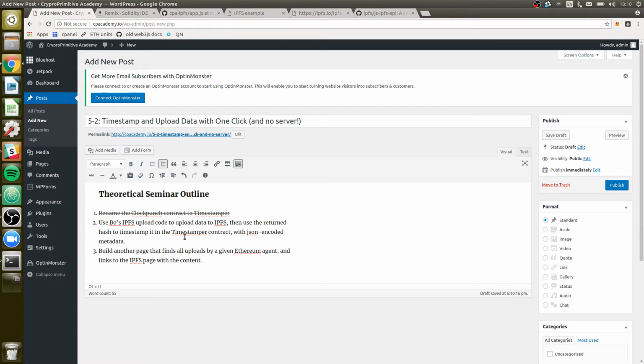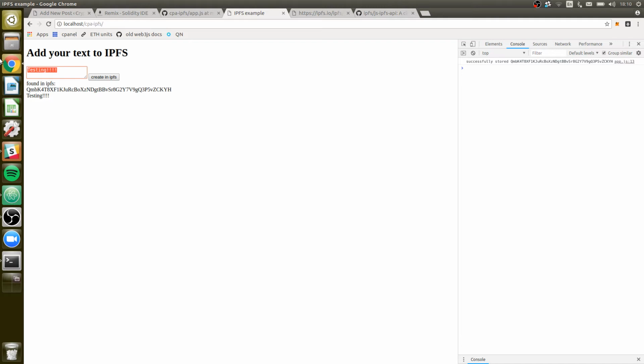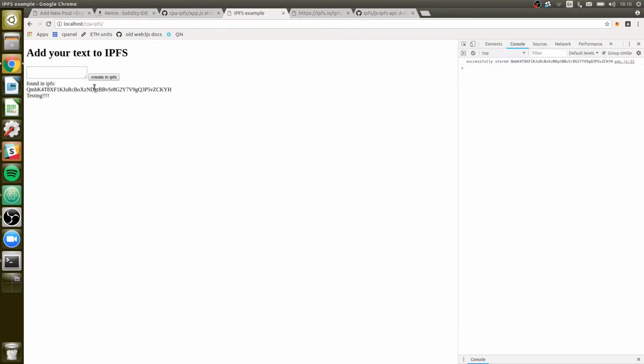So the first thing that we want to do, well, I guess first I'll go over Bo's code here. So this is what the interface looks like, and this is just a simple sort of minimum code thing going on here that takes a string and uploads it to IPFS. So you can type in yo, what up, whatever you want, and you click create, and in a second here it will have uploaded my string. Okay, there we go.